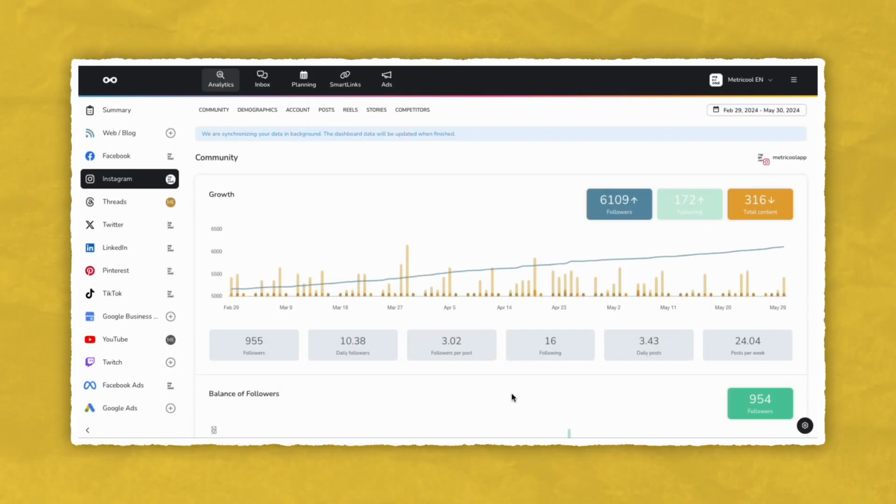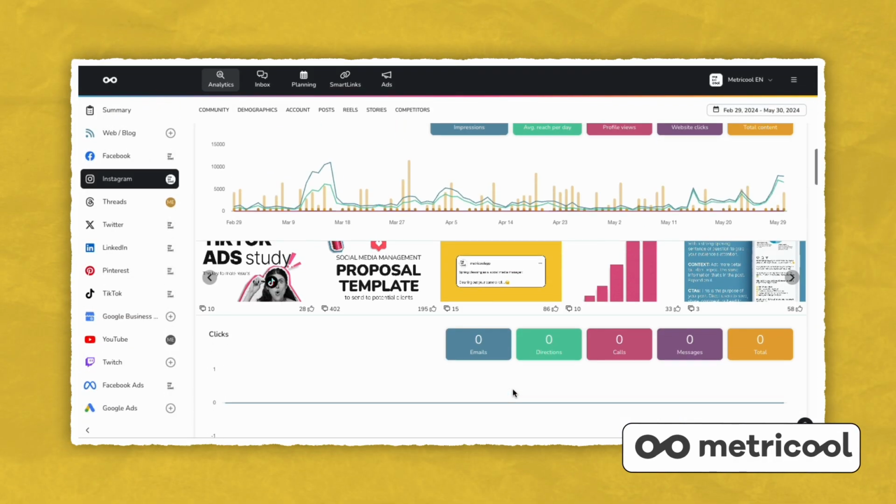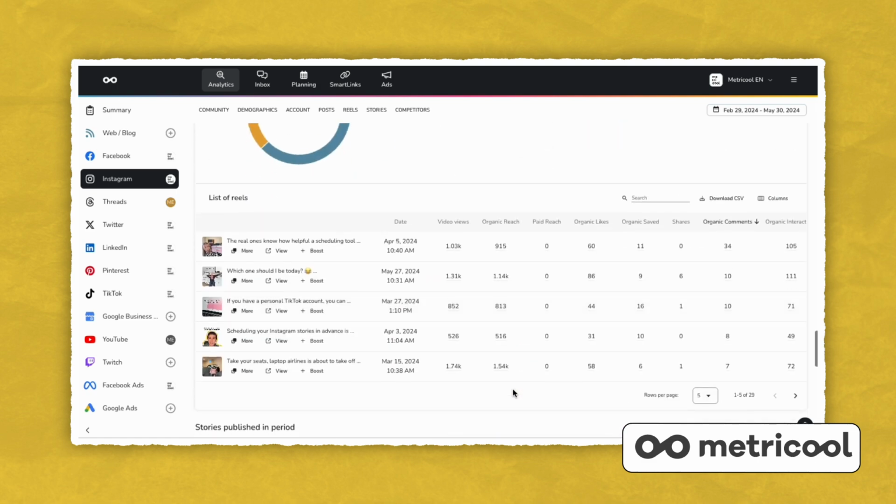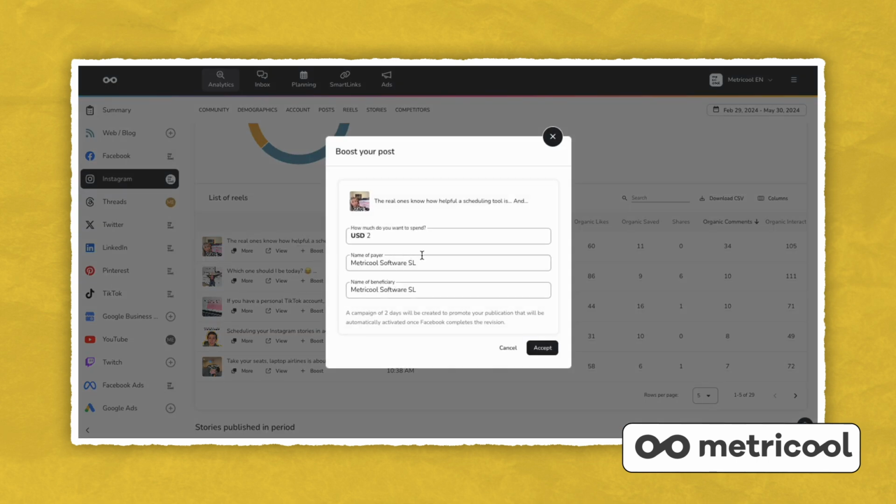The second way to boost ads is through Metricool. So again, you can create your free account and connect your Instagram and Facebook profiles. Navigate to the Analytics tab and find the content you want to boost. Then just click Boost Post and you'll add in the budget, the beneficiary, and then publish your ad.